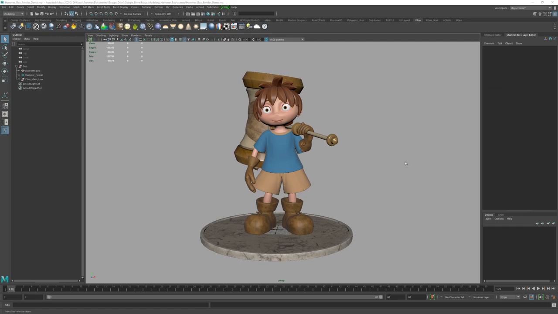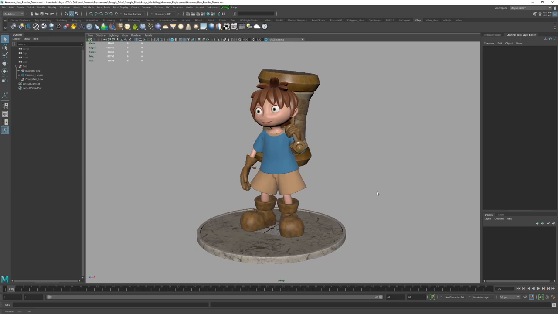So here we are in Maya, we have our character all modeled, textured, and we're ready to render him. Alright, we're going to be using Maya 2020 and V-Ray Next for this tutorial, but you'll be able to follow along as I'm not using anything exclusive to V-Ray Next.